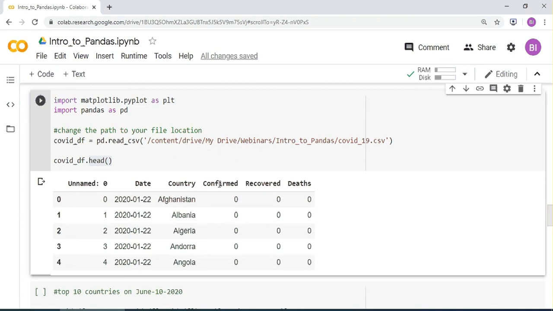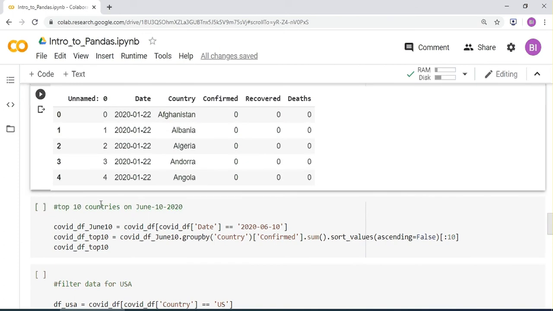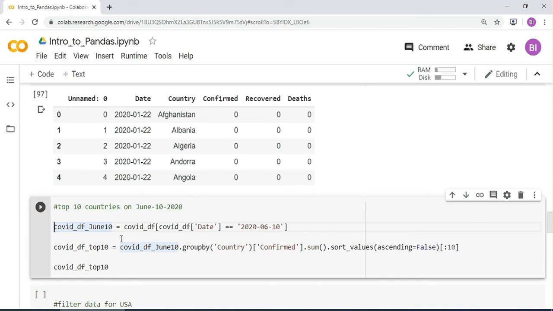Next step, I'm going to use a filter. I'm going to find out what are my top 10 countries as of June 10th, 2020 affected by COVID. So let's read this. COVID_DF June 10th is the data frame, which is going to be a new data frame. Using COVID_DF, filtering on COVID_DF date. This is how you will specify a column date in the data frame. Equals 2020-06-10.